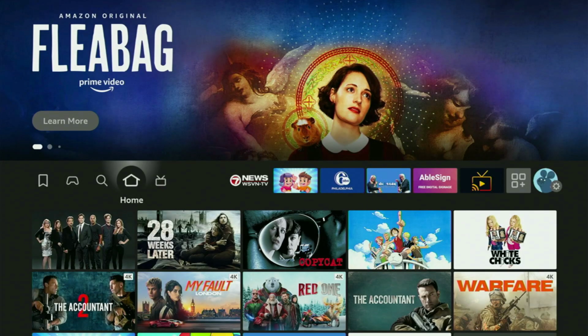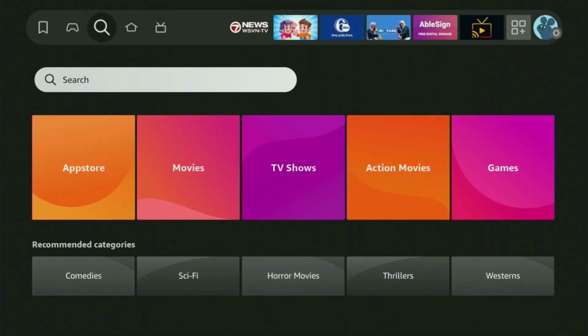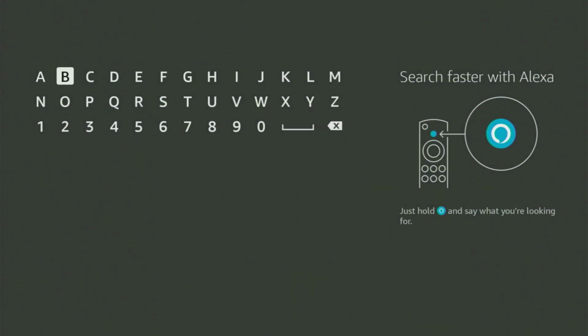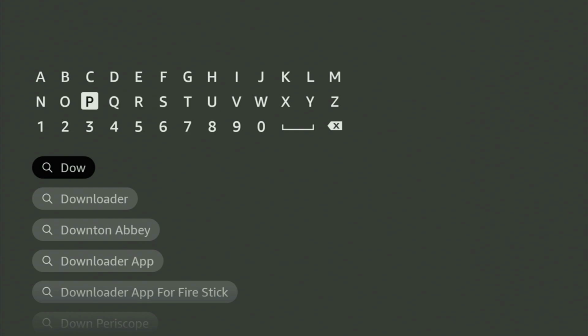So here is the home screen. Then select that little button with a magnifying glass icon, and there will appear a search bar at the bottom. So we open the search bar and now start typing downloader in the search. And as you can see, there was even no need to enter the whole name of the app for us, because downloader has already popped out for us at the bottom.